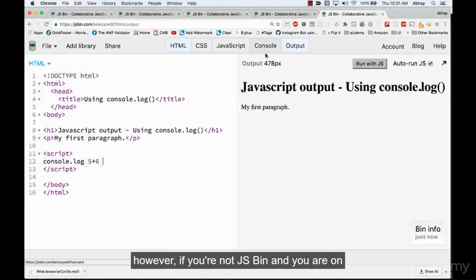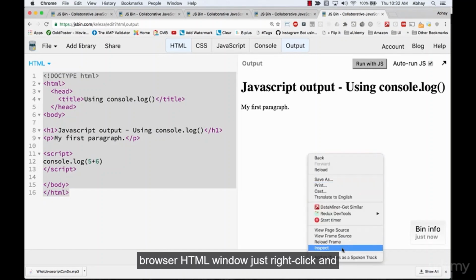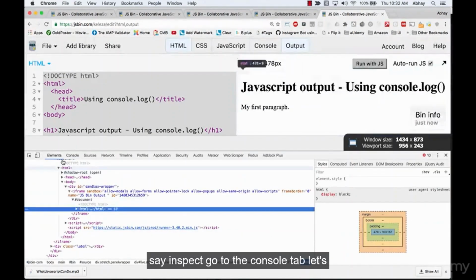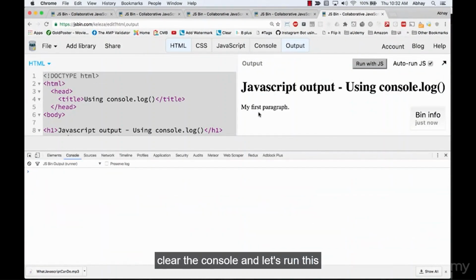However, if you're not on JSBin and you are on any other browser, putting this HTML into a notepad and seeing the output in a browser HTML window, just right click and say inspect. Go to the console tab. Let's clear the console and let's run this JavaScript once again. You can see the output is already available, 11.